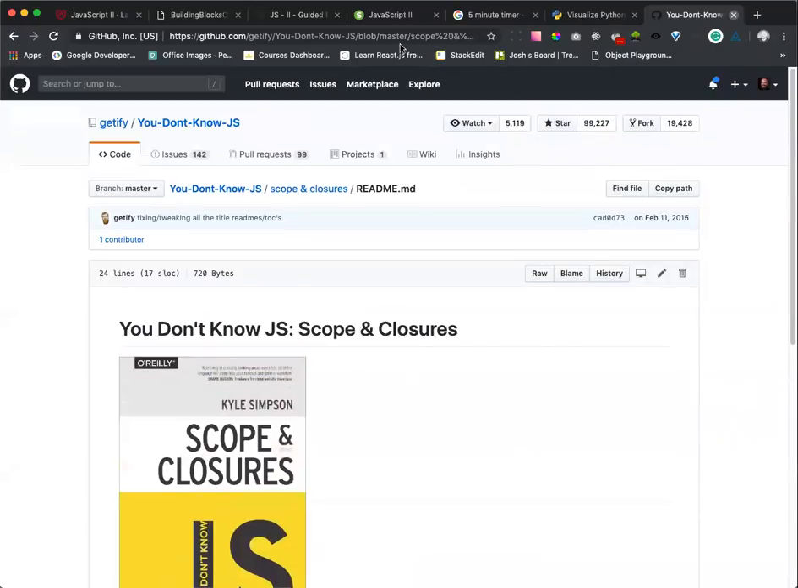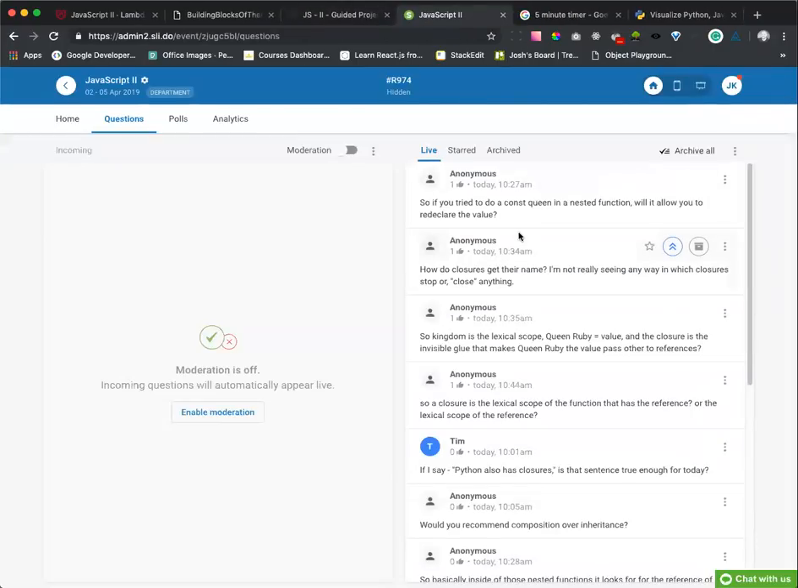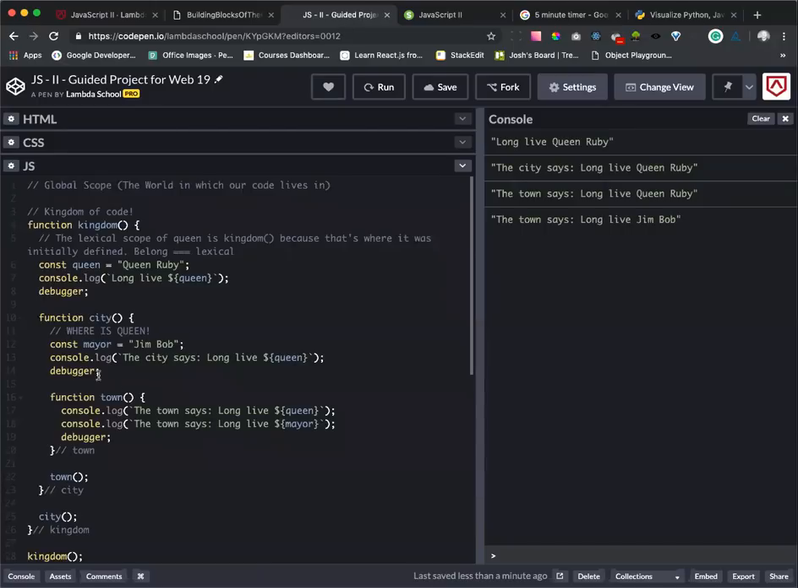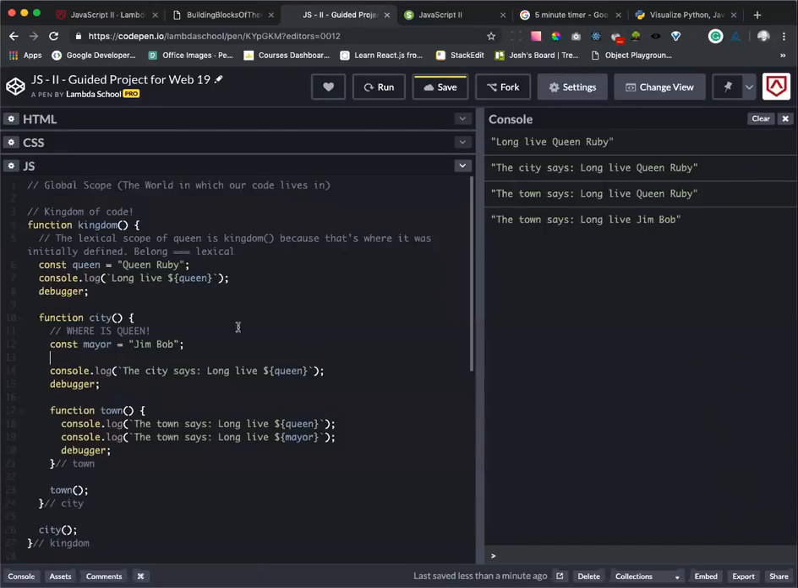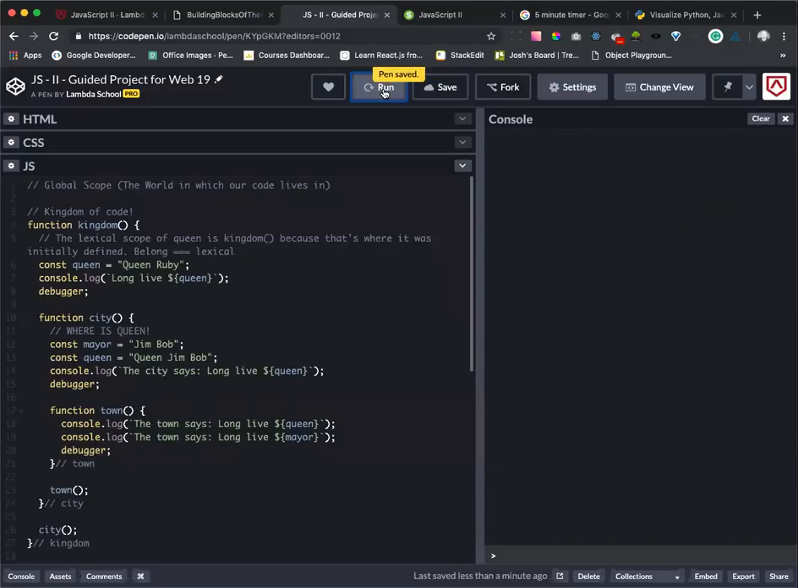Not right now, please. Okay, so if you tried to do a const queen in a nested function, will it allow you to redeclare the value? If you were trying to come back into the scope and say new queen, that's local scoping, so let's go try it out. So the question says, hey, could you come down here and say const queen and rewrite this to say, you know, Queen Jim Bob? We'll come in here and run this code. So save and run.